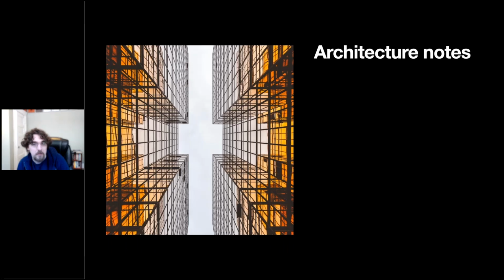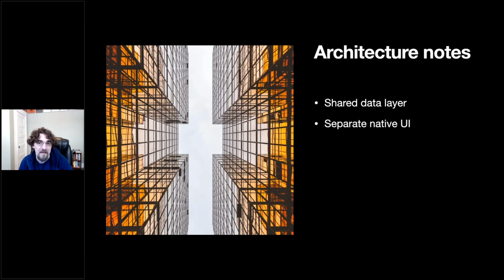So a couple of notes on the architecture of that. The data layer is mostly shared. That's the networking logic, the database logic, the glue that holds everything together, and then the data that gets exposed back out to the UI. The UI itself is two separate native UIs, and that lets you continue to leverage your native tooling expertise in doing the top level build of that UI and in working with the latest APIs that those platforms provide.